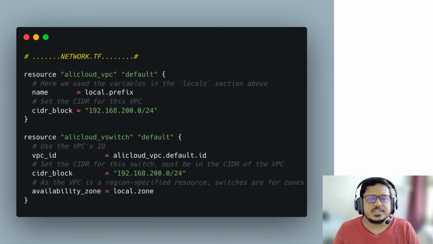The VPC and switches actually are both necessary. Alibaba Cloud doesn't allow you to create an instance without the private network. An instance must be connected to a switch. So you can set up more switches if you want. If you'd like to have your instances across multiple zones, then you can have more switches.